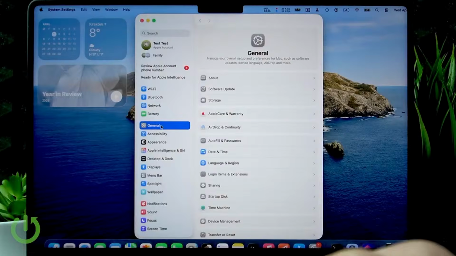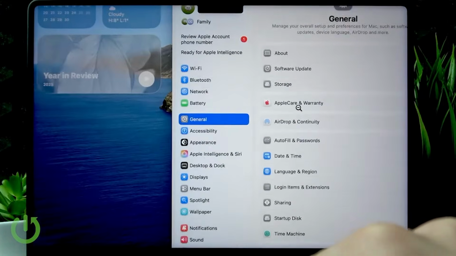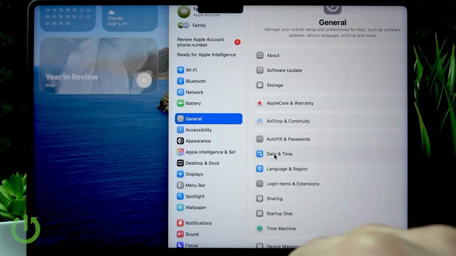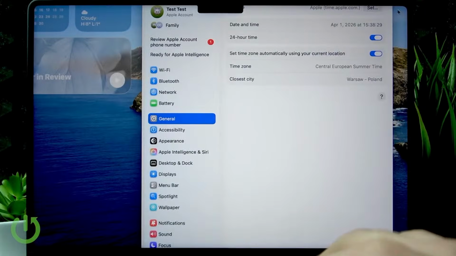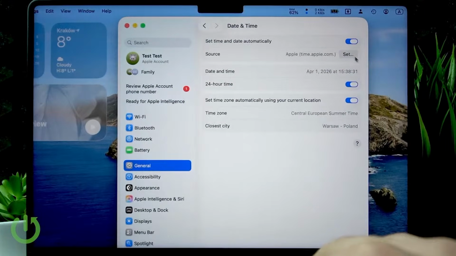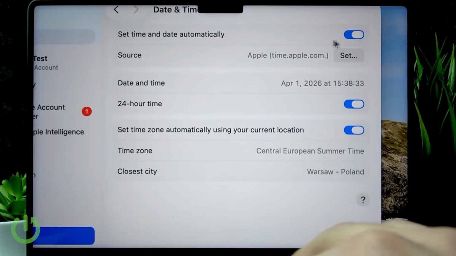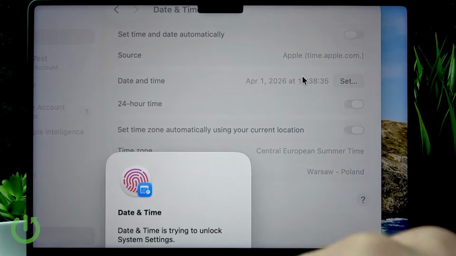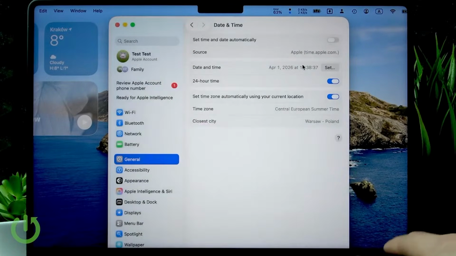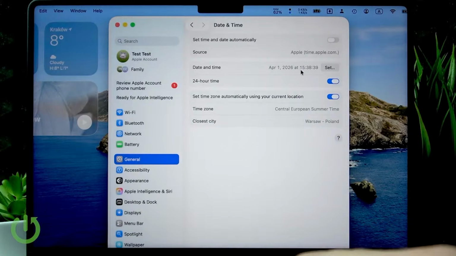Then in System Settings, go to General, and in the General menu, we're gonna have to select Date and Time. And then we're gonna have to toggle off setting date and time automatically to set them manually. To confirm, use either Touch ID or password.